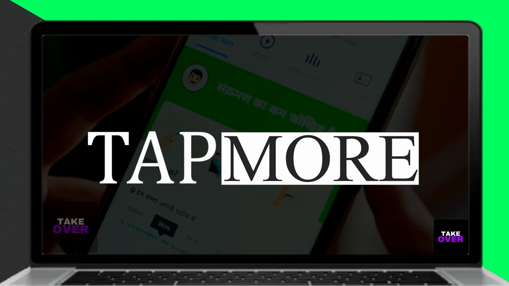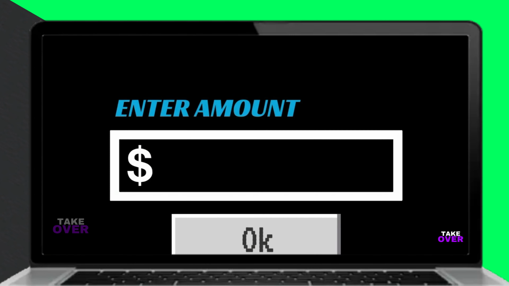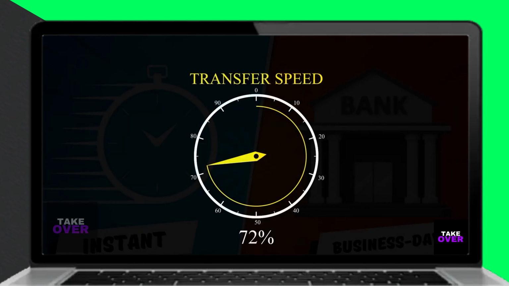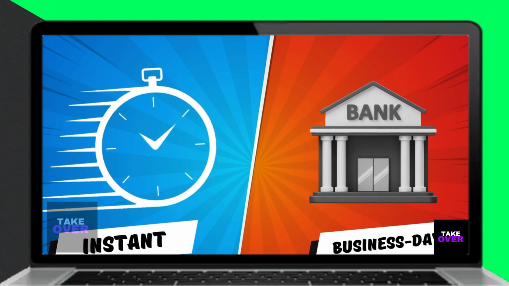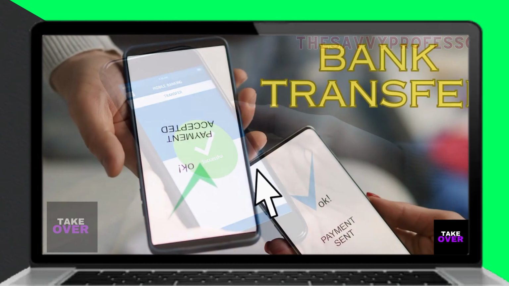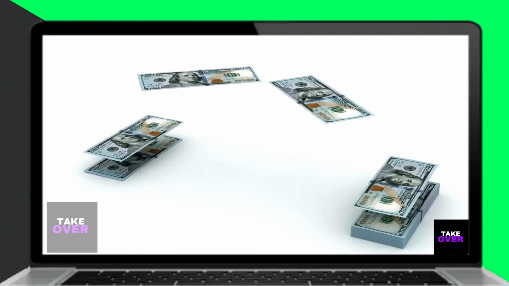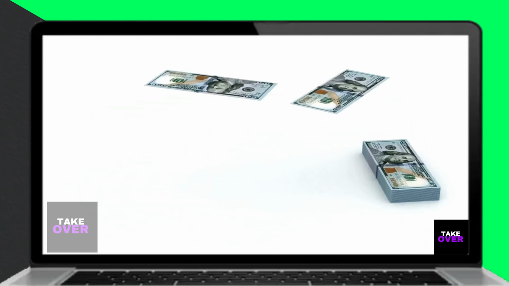Navigate to the bottom of your home screen and tap the More icon in the bottom right corner. Tap Balance and then tap Transfer to Bank. Enter the transfer amount. Select a transfer speed, either instant transfer or next business day transfer. Tap Confirm Transfer, review the transfer details, and then tap Transfer Now.